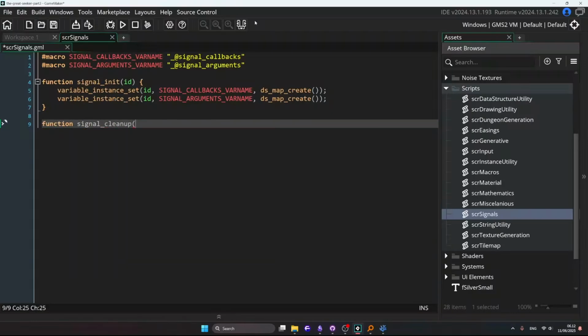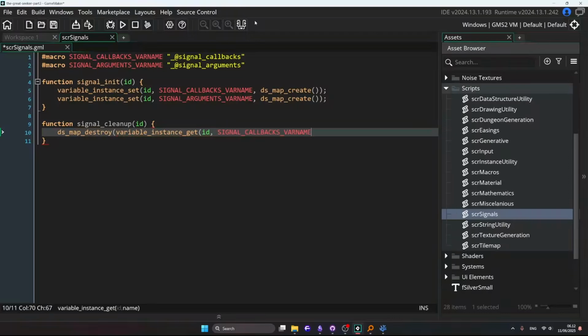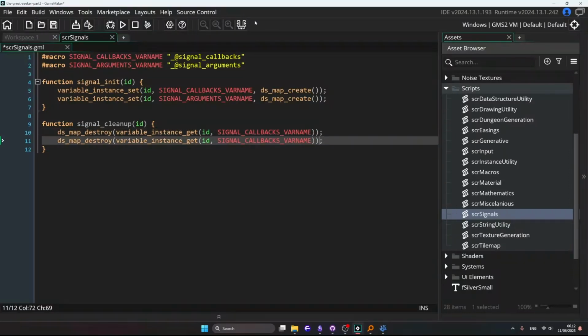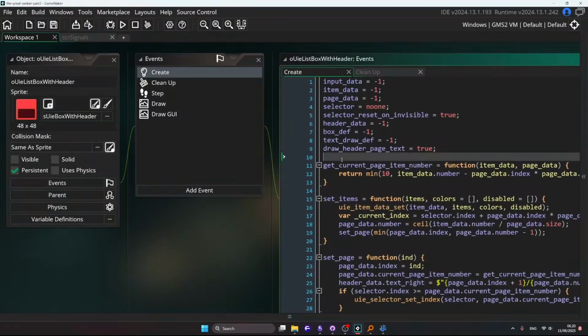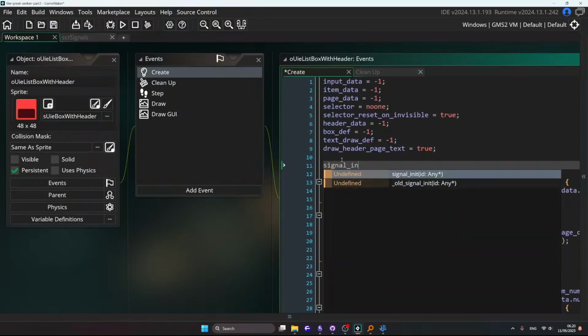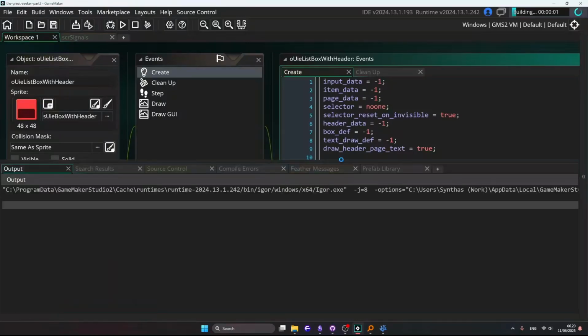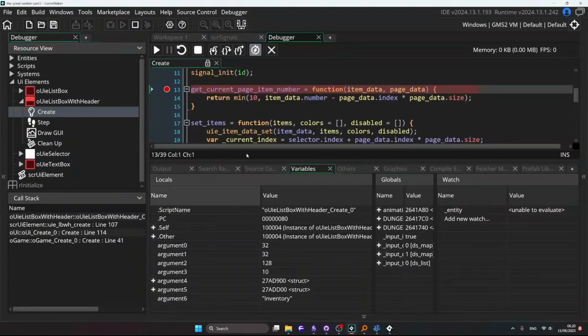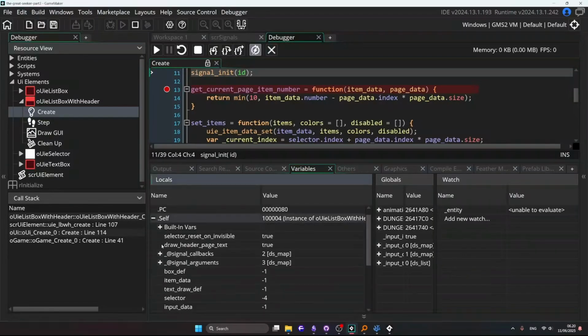It is worth noting that I'll be making heavy use of variable instance set and get in my implementation. I'll drop a link to the documentation for that in the description below in case you want to read up on it. Now that I have these functions, I can go into my UI component and call signal init with the ID parameter. I'll set a breakpoint and debug. And then, now that we're past that function call, we can see that there have been some DS maps added under these weird variable names.